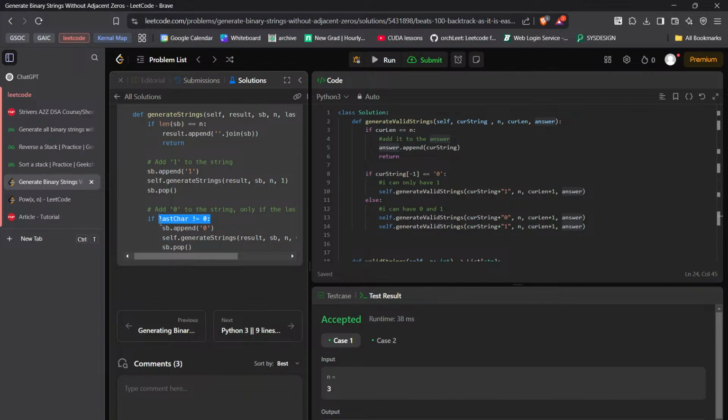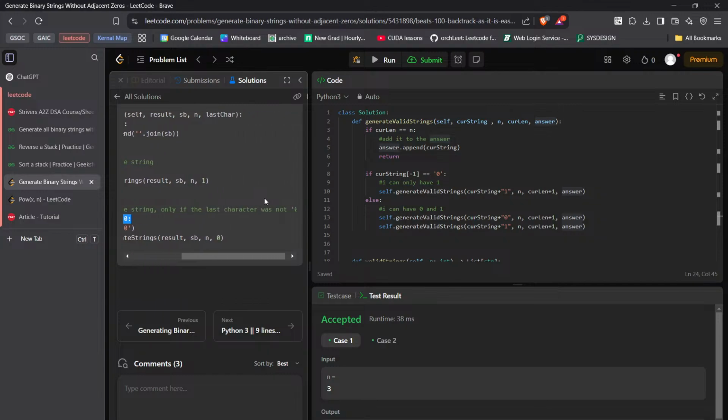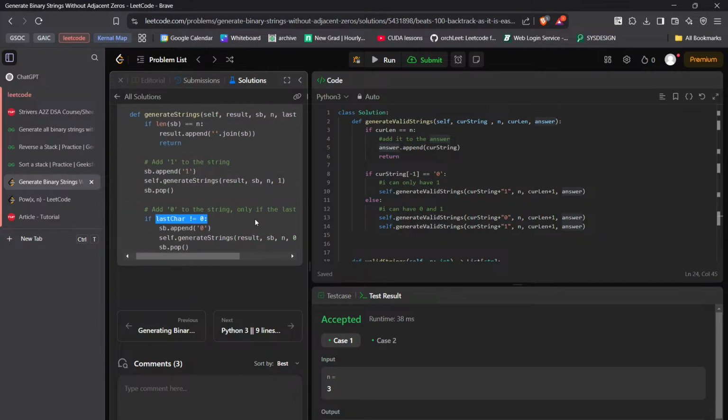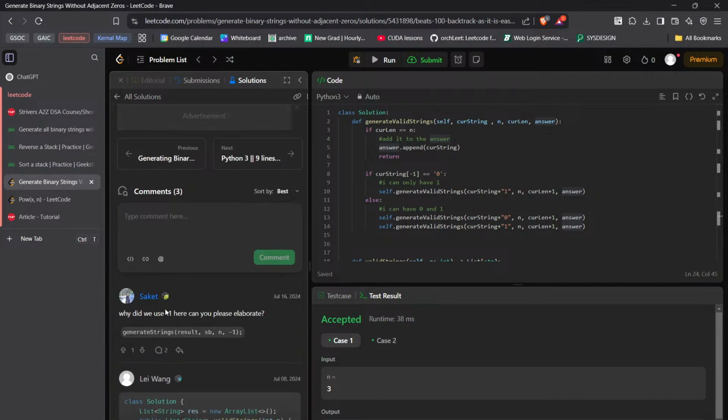Add 0 to the string only if the last character was not 0. If last character is not 0, SB dot append 0, generate strings. Okay, this is another way.